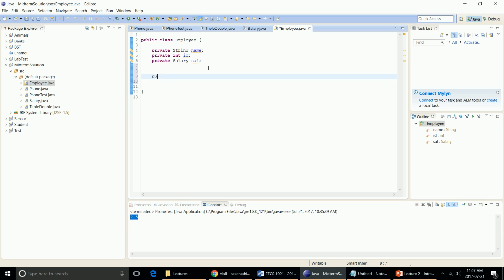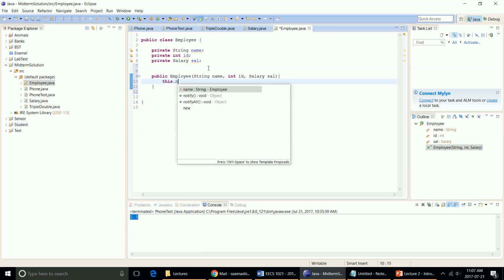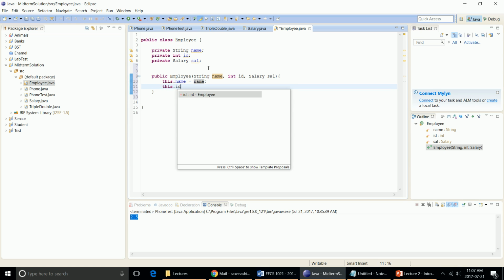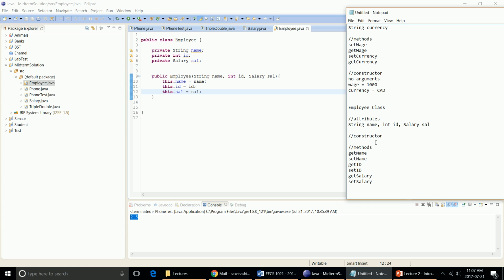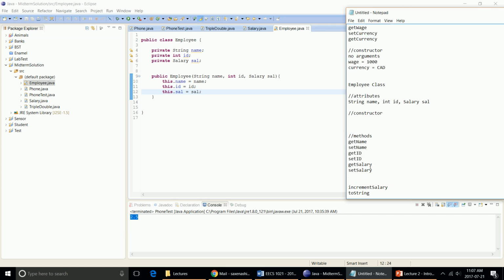So we're going to go public Employee, and we need parameters. String name, int ID, Salary sal, and then the regular stuff. This dot name is equal to name. This dot ID is equal to ID. This dot sal is equal to sal. So now our constructor's out of the way. Now our attributes are out of the way.